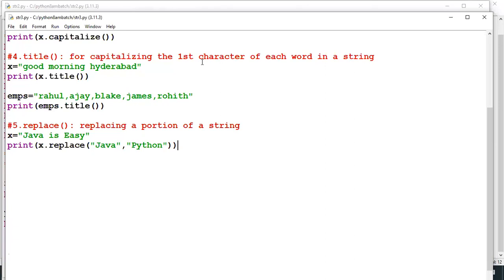Any queries from your side, anyone? So we have discussed string methods, string slicing, string indexing, and data types and how exactly the variables are defined. I was showing you practically. Any other queries?